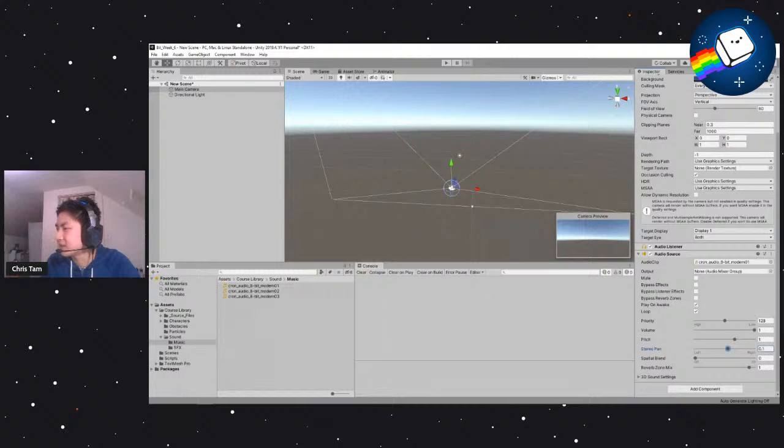Spatial blend, so this is really interesting. Right now it's set to 2D, so it's going to play at the same volume no matter where the camera is in the scene. Right now our audio source is attached to our camera. But if you set this over to 3D, it's going to play at the point in space of the game object that the audio source is attached to. So really, audio in Unity has two players. First is the audio listener, which is like the ears of the scene, and the audio source, which is like the speaker of the scene.